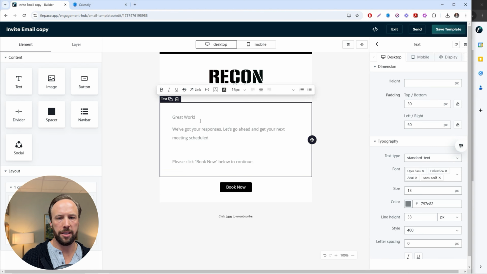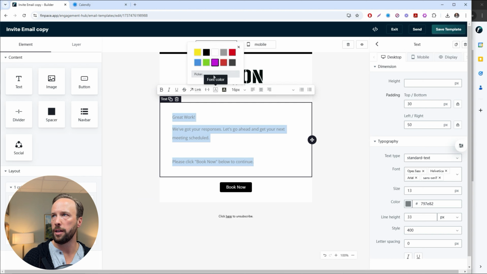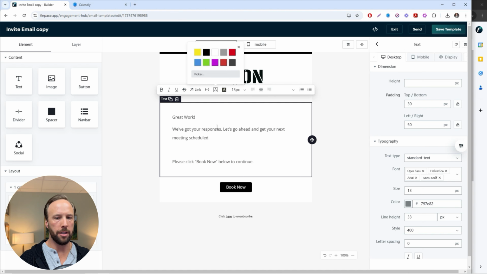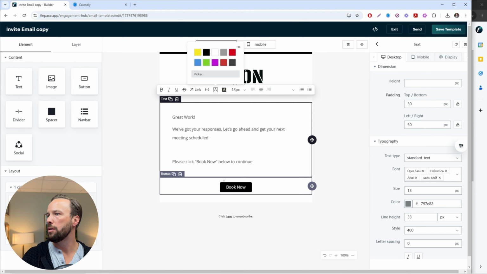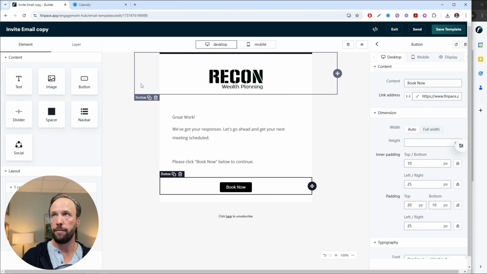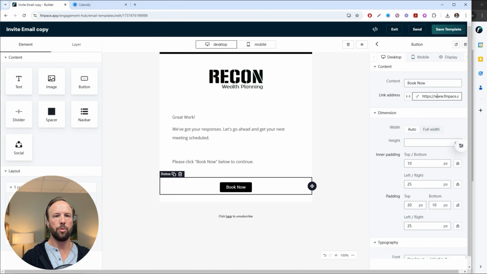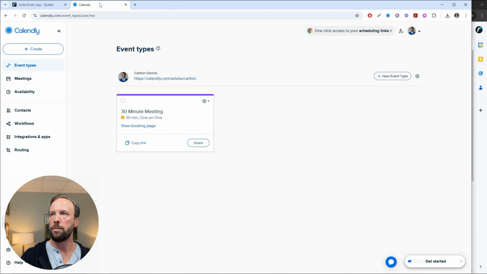Now, if this text is too light for you, all you have to do is highlight it and change the font color. Now you'll have some basic text right there. And you can also change it to green, blue, whatever you want to do. So let's see here. Let's change the meeting invite link, because otherwise they're just going to go to finpace.app and be like, what do I do now? Right? So don't forget to do this.